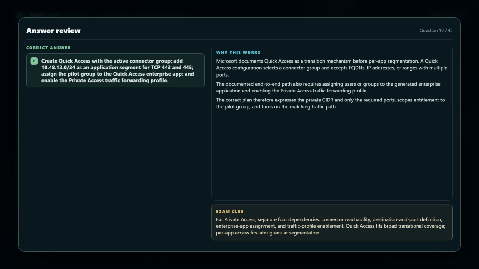The correct answer is B. Create quick access with the active connector group. Add 10.48.12.0/24 as an application segment for TCP 443 and 445. Assign the pilot group to the Quick Access Enterprise app and enable the private access traffic forwarding profile.